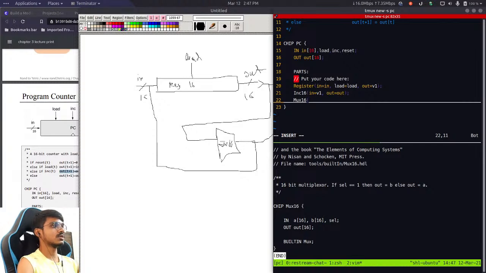Wait, for the first input it will have v1, and for the second input, let's not directly pass it to the output variable. Let's keep it inside another intermediate variable, which is v2. Now let's pass v2 as the second input to the mux, and for the selector we are going to use the incrementer bit, and the output should go directly into output.